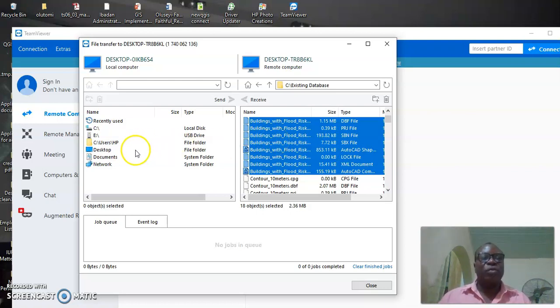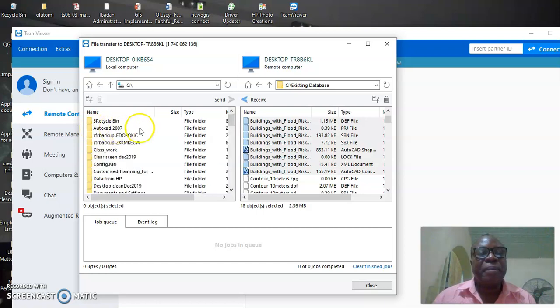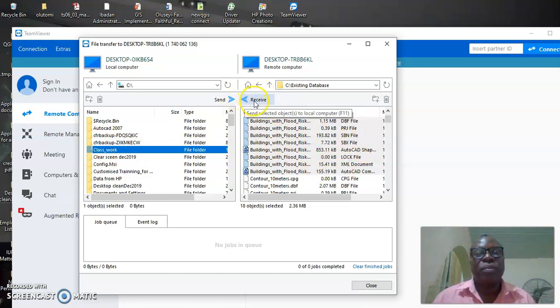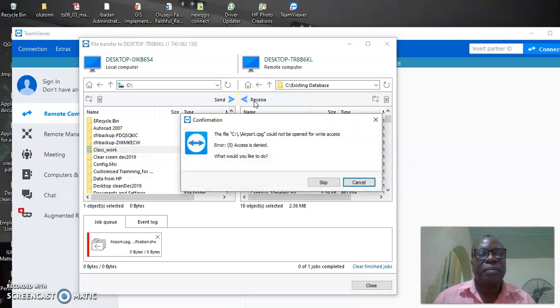GIS facility. So I will come here, and I want to put it on classwork. This is the folder I want to put it. So I want to receive it.